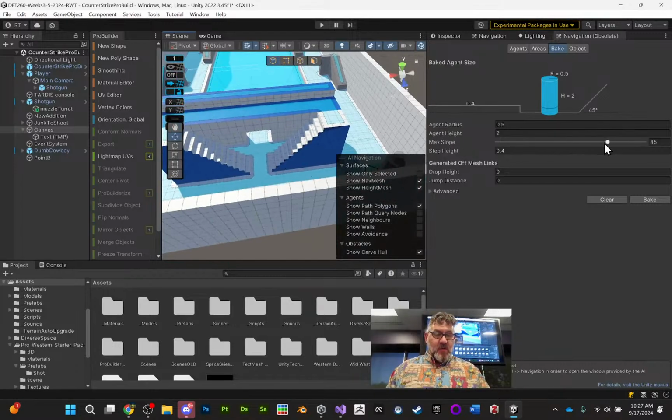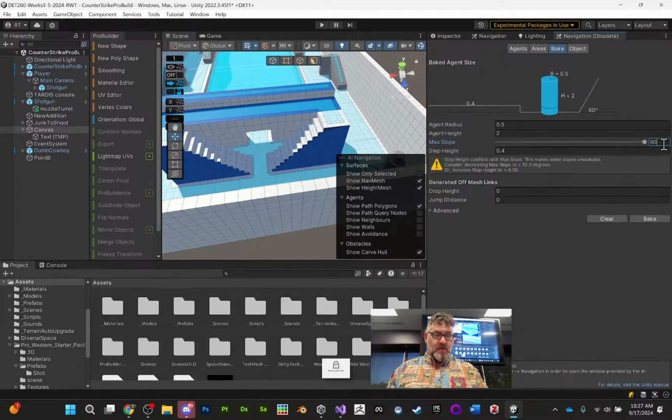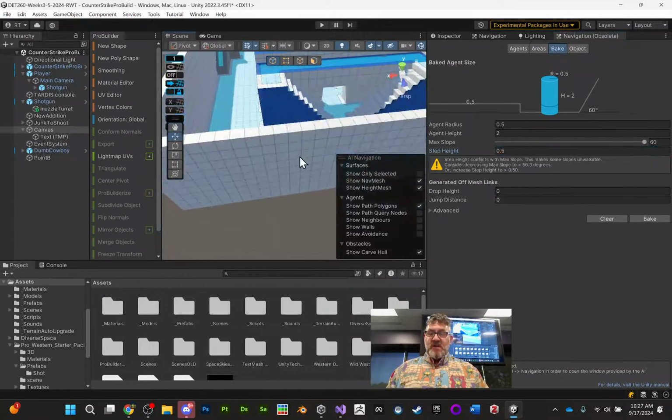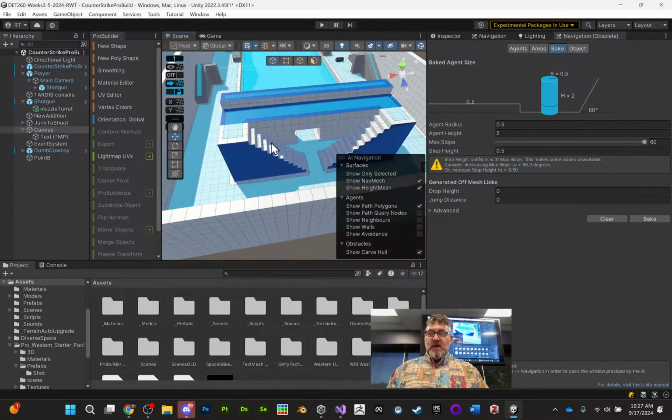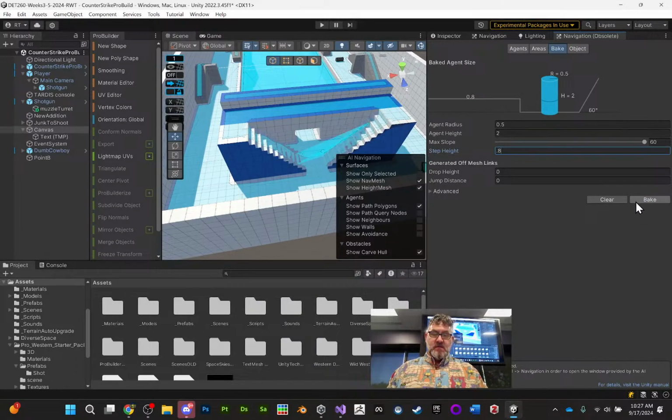I can change my max slope, I think. We'll do 60. And then we'll clear and rebake. It's still not doing that, so it's probably the step height. I'll just give him a bigger step height. 0.5, try that. I'm trying to get this blue poly over the top of these stairs so we can go to the top. So I'm just gonna hit bake again. Okay, we'll give him a step height of 0.8. If that doesn't do it, there we go.